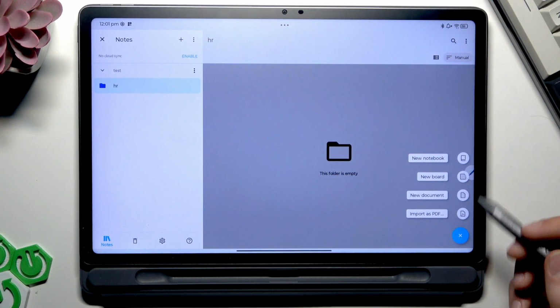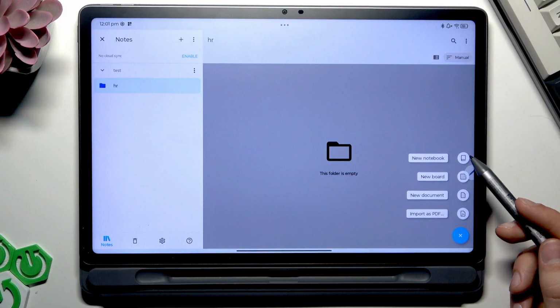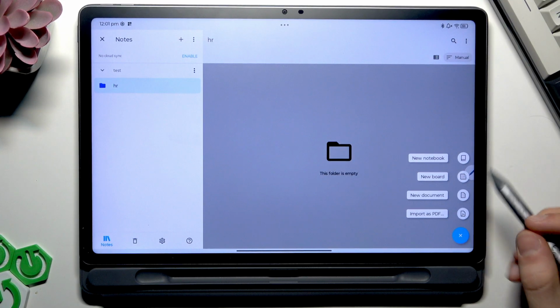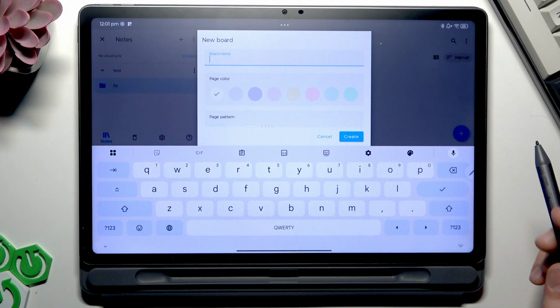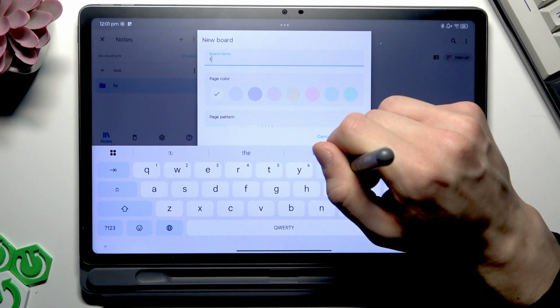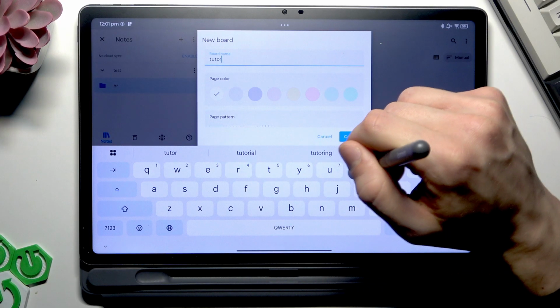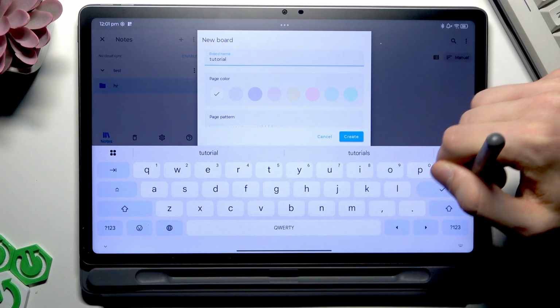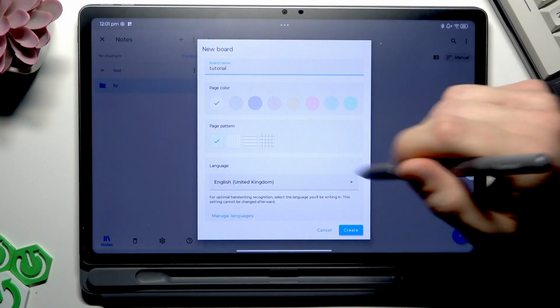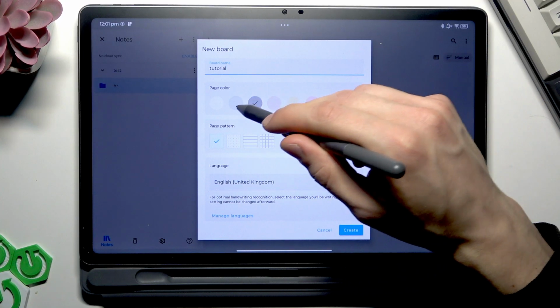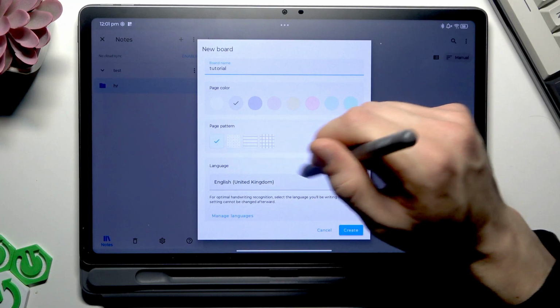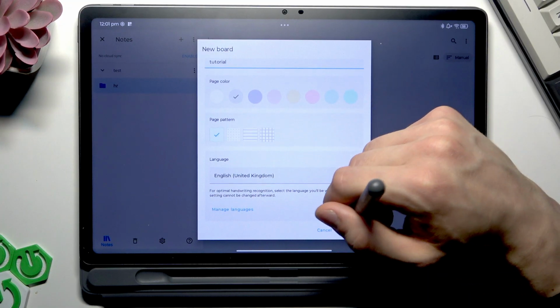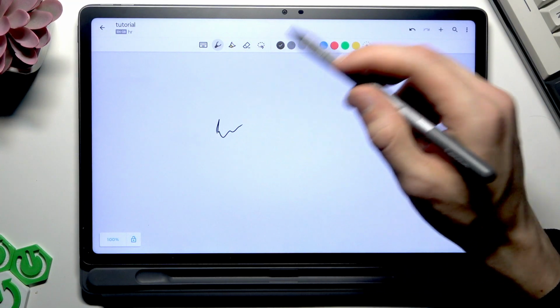And now let's tap plus and then create either new notebook or new board or new document. Let's go with board. Let's name it tutorial. And create it. We can also adjust the page color and the page pattern if you'd like to, and the language. Then tap create, and right now we are ready to use it.